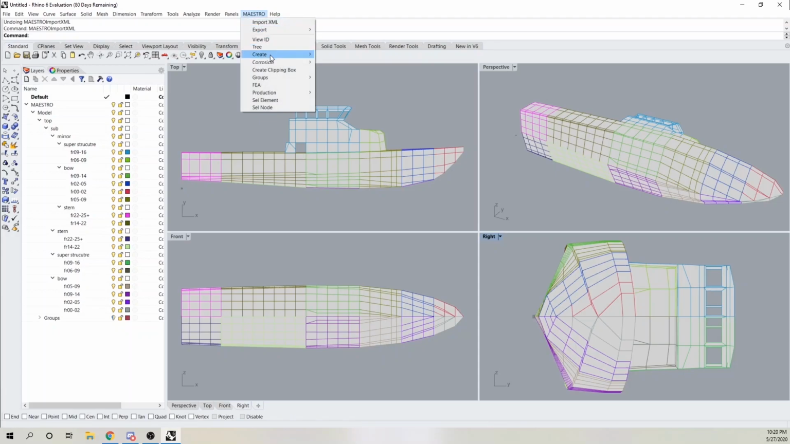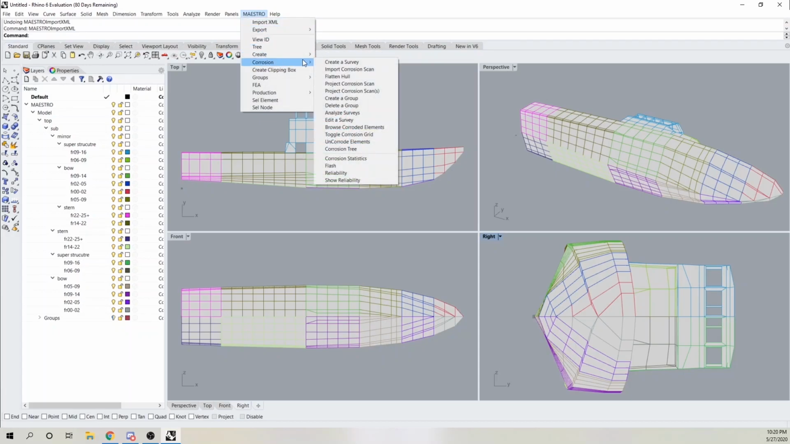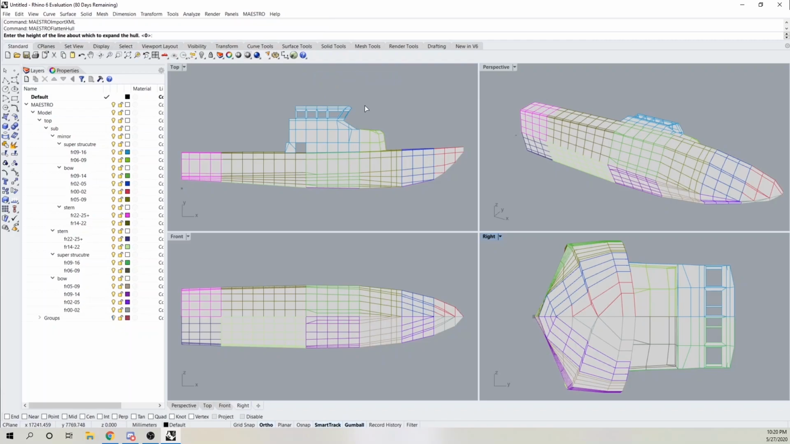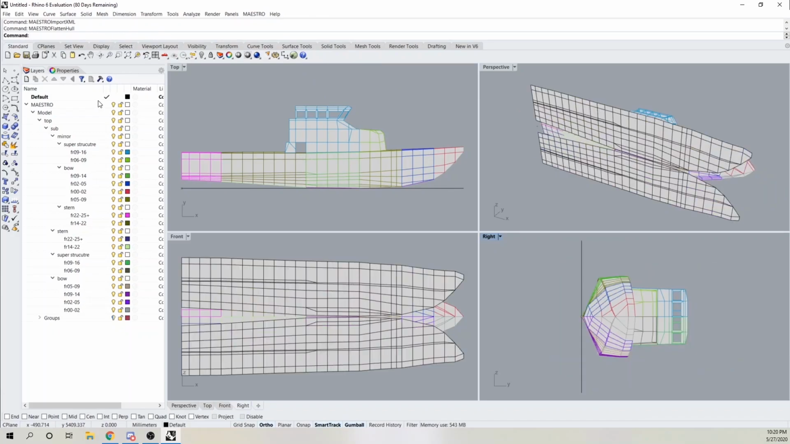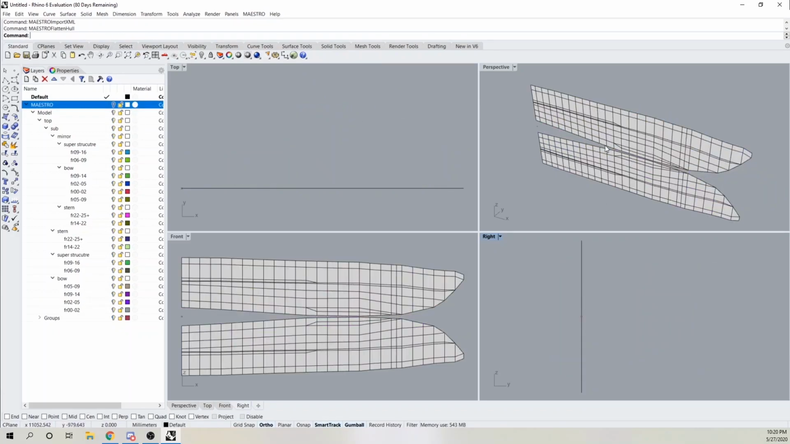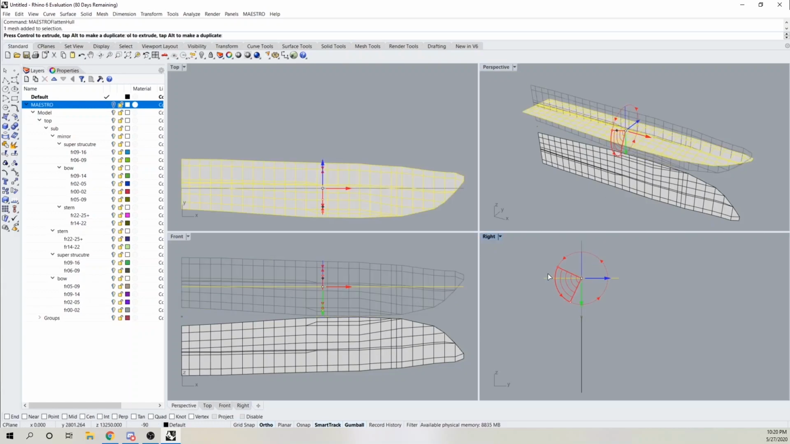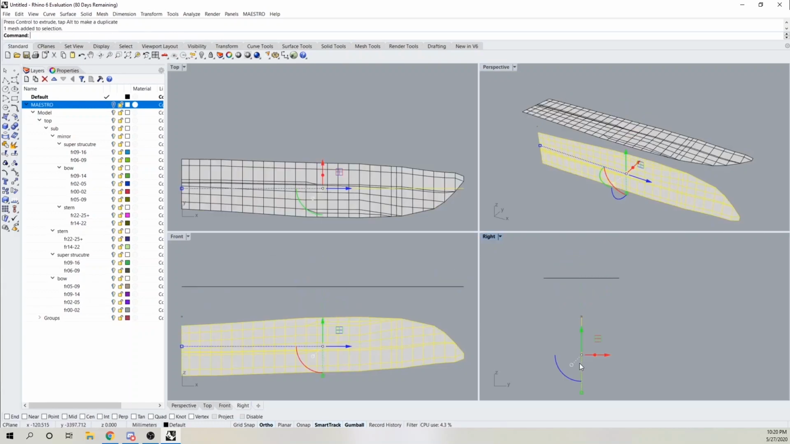Using the Maestro drop-down menu, select the Flatten Hull option before pressing Enter. Hide the Maestro model and rotate the hull surfaces to face the top-down view.